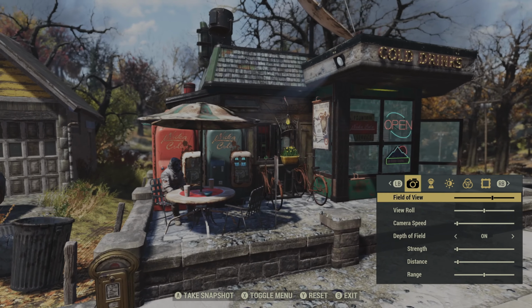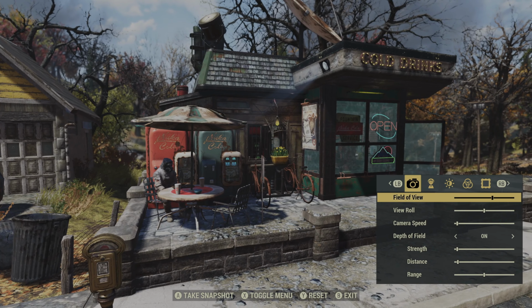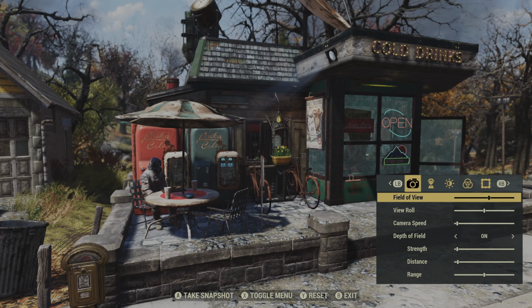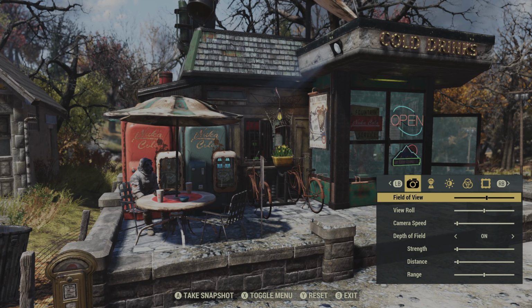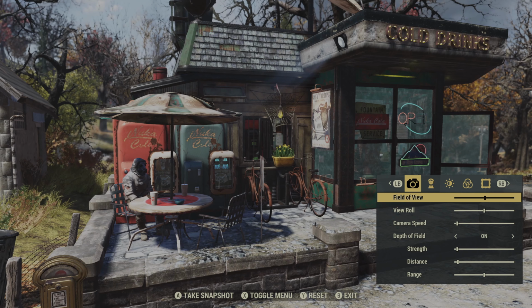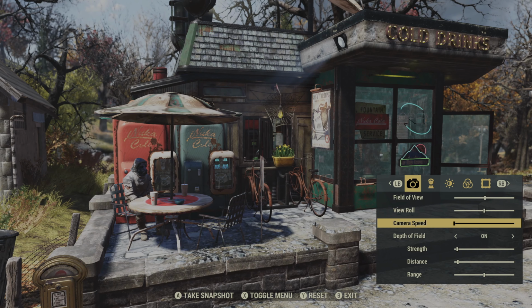Alright, so let's get into photo mode filming now. Your field of view, like I said earlier, is important to turn down some. Your camera speed you also want to turn down. And then your depth of field.